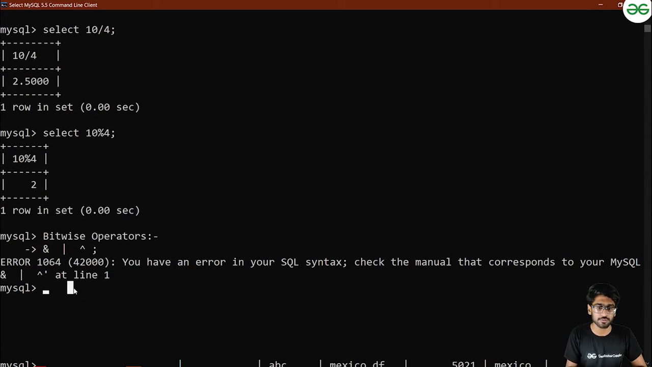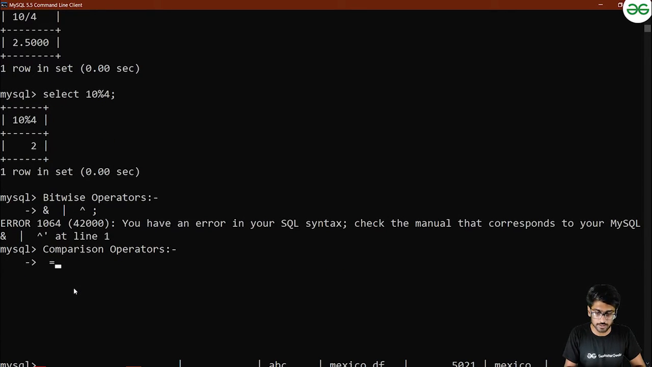So the next kind of operators are comparison operators. Yeah. So the next kind was comparison operators, and there are six in total. That is equal to, greater than, equal to, less than or equal to.